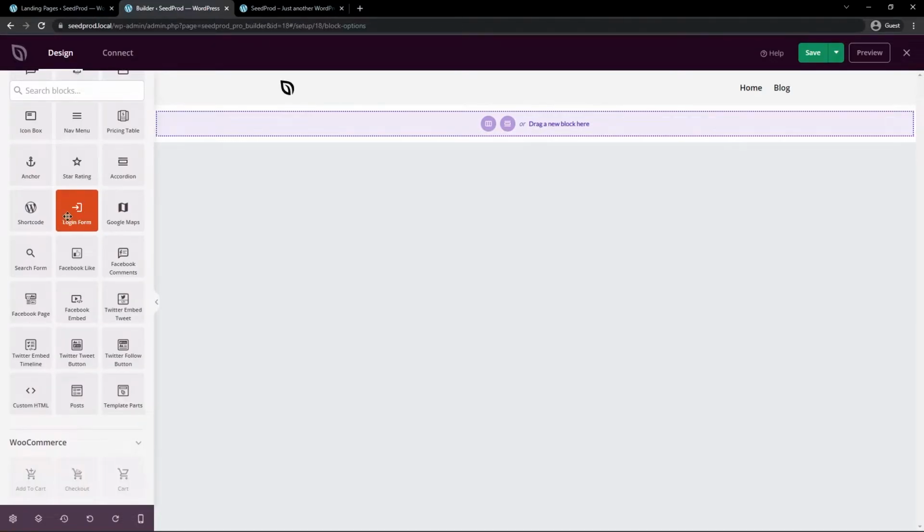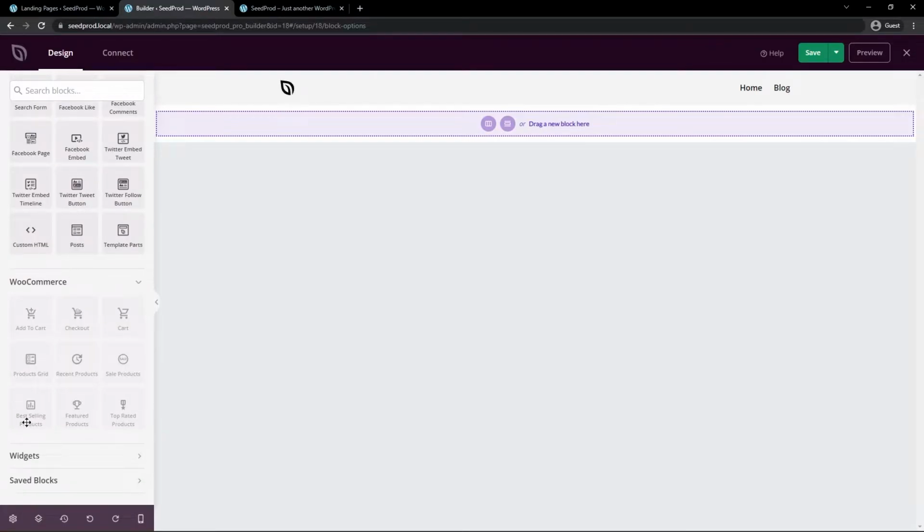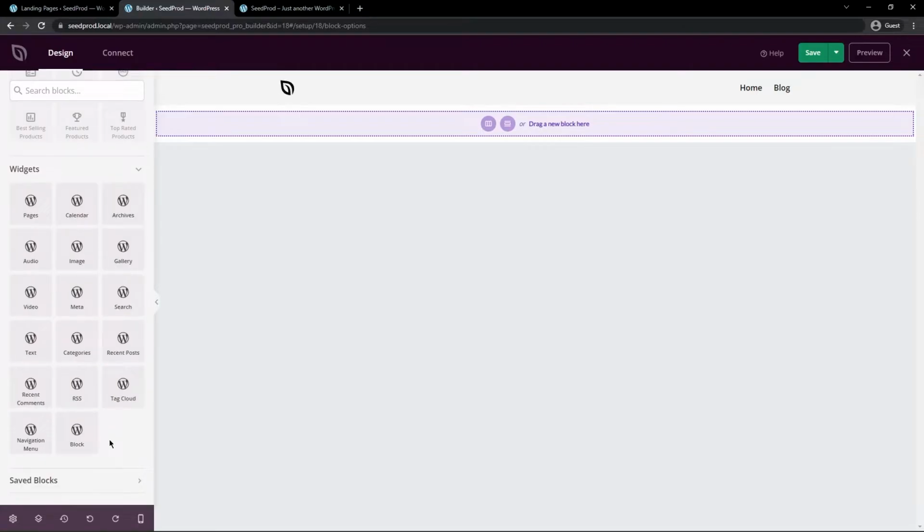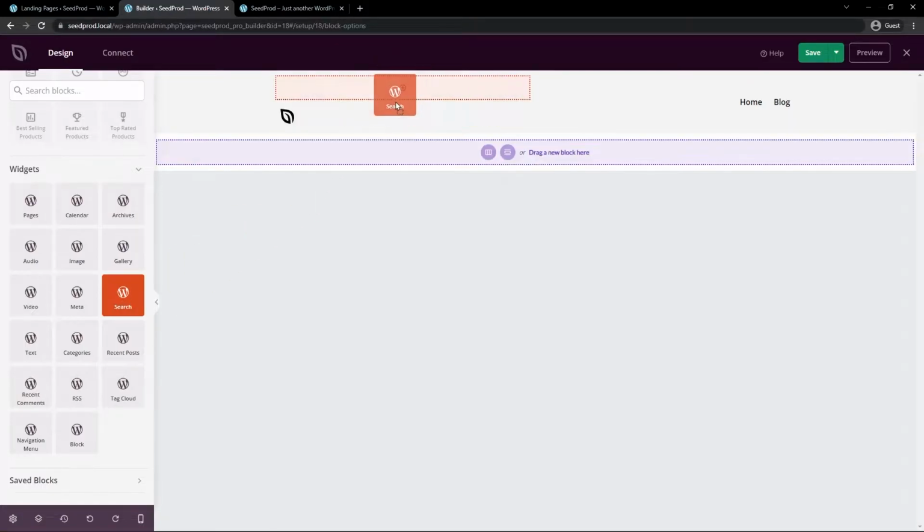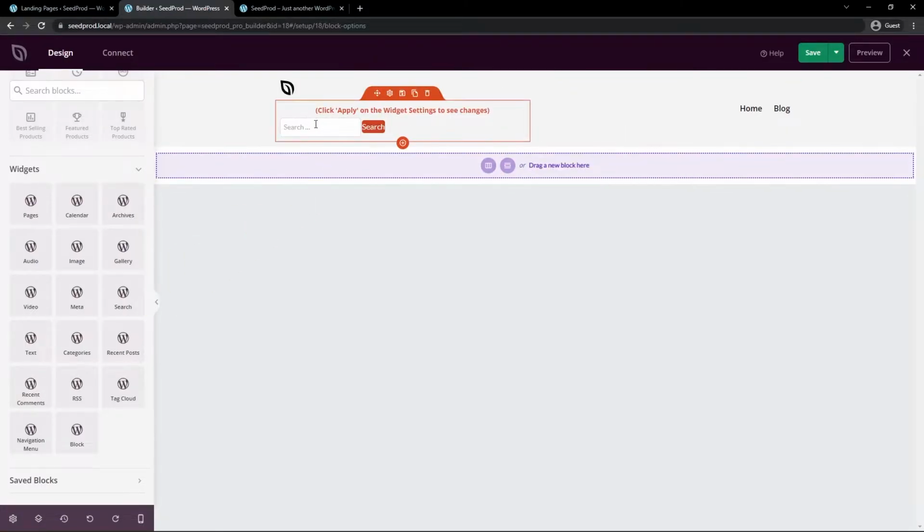We have so many different options here with SeedProd. We also have some WooCommerce options here if you have an online store. So you can add an add to cart button, a checkout, cart, etc. Now these are grayed out for me currently because you need to have WooCommerce installed, which I don't currently have. We can also come down here under widgets, and these include all of the WordPress widgets that are built in. So if you want to show, for example, the WordPress search, we can drop that in, and here we can see an example of that.